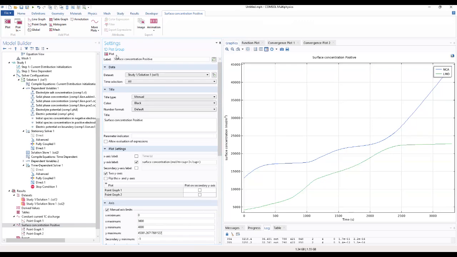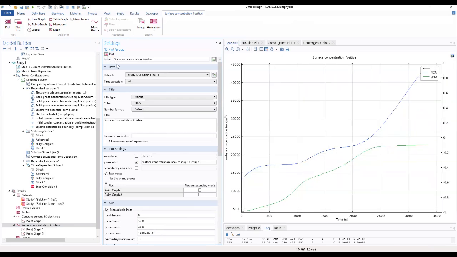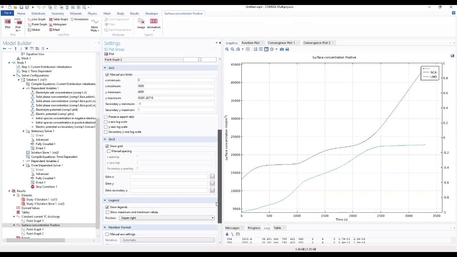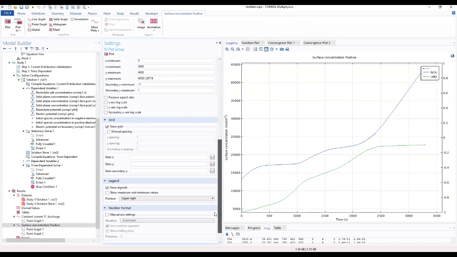Okay, so we plot this. We've seen some changes. We want to change the position of the legend over here to upper left. Let's see.